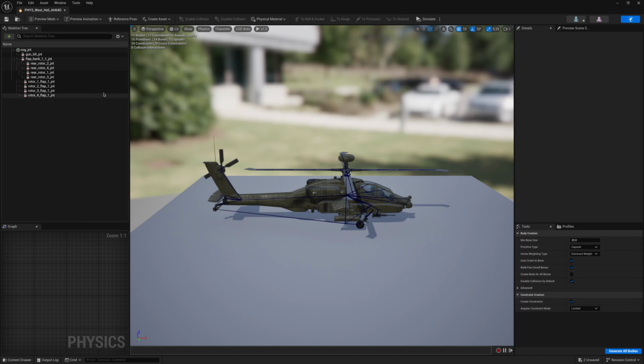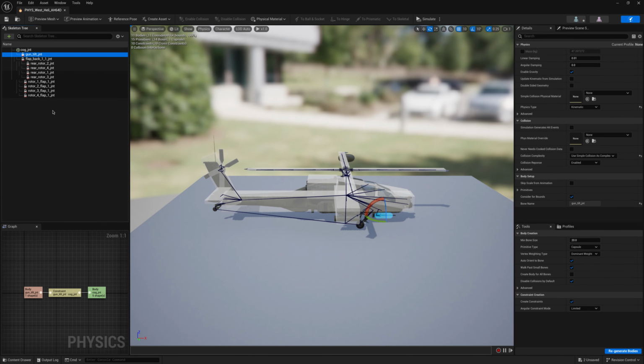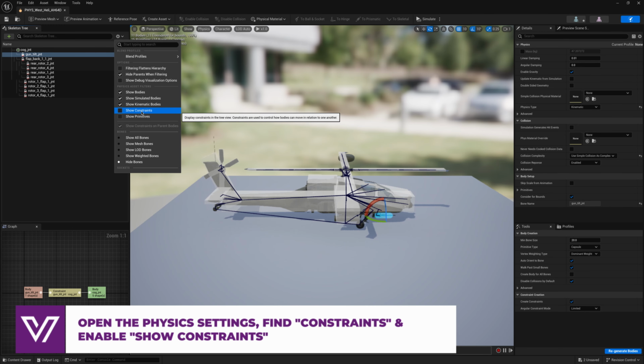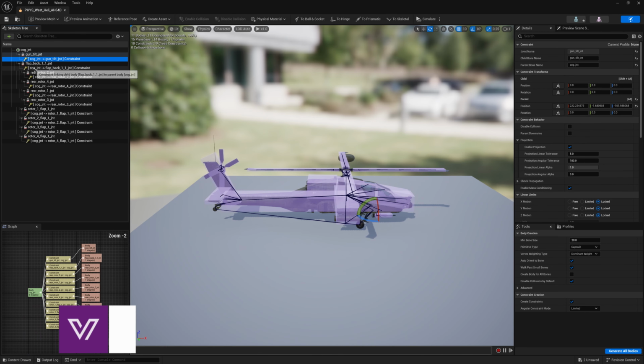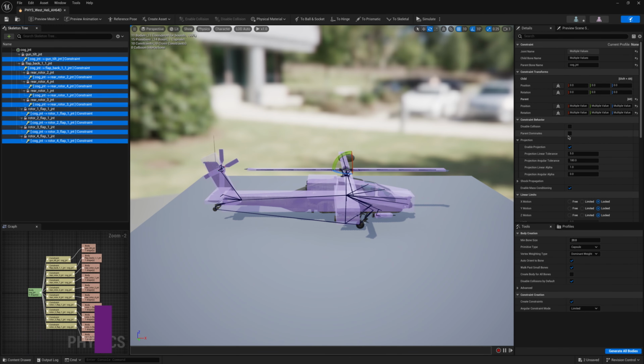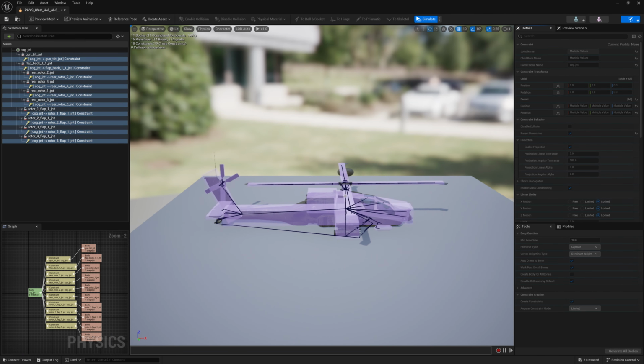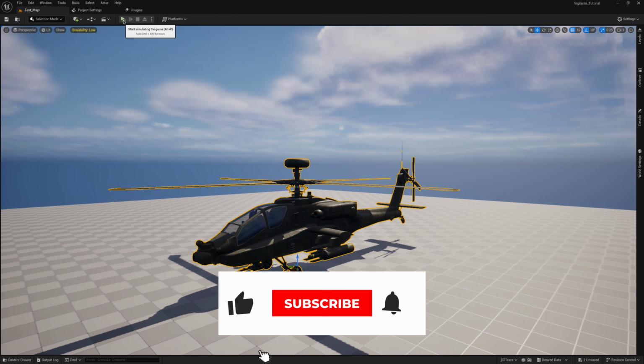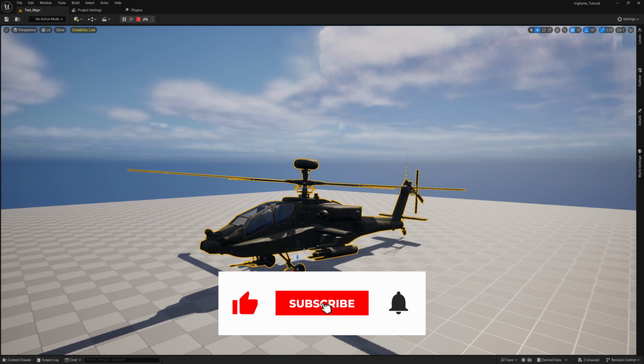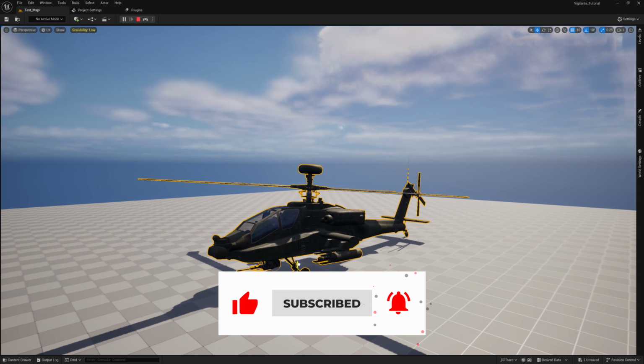Go to the physics, and here we have a lot of kinematic bones. We can just go here and find constraints. Select all constraints, and here we need to click here. So it's parent domination. If we simulate it, it will be falling down. But it doesn't affect any of these bones, any of these collisions. It will be affected only on the cog. So now we need to save it, close it, and if we simulate, it works perfectly. But we don't have any suspension.